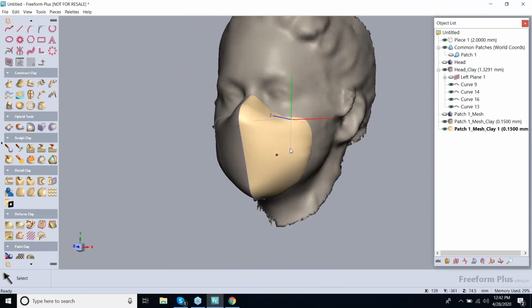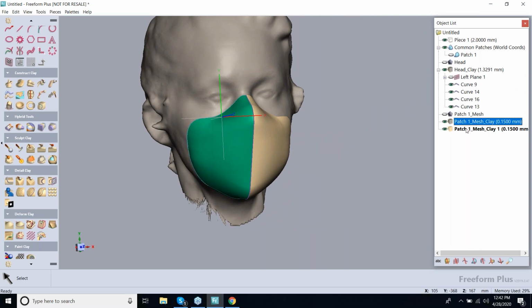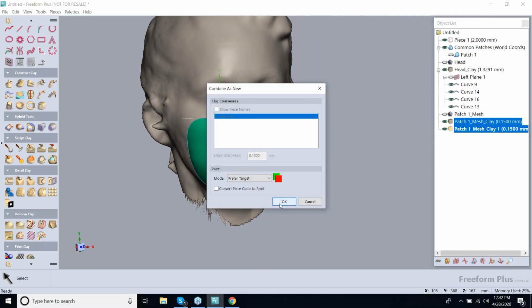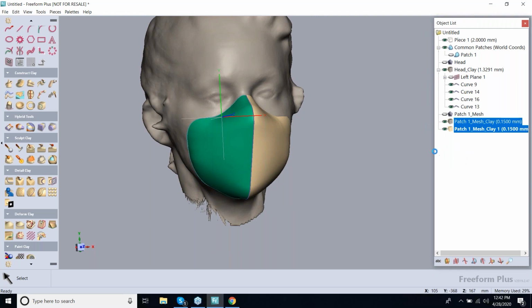I can then do a Boolean operation, which will join these two pieces together. Select OK. Join these two together. And once this is done, I'll have a completed mask.